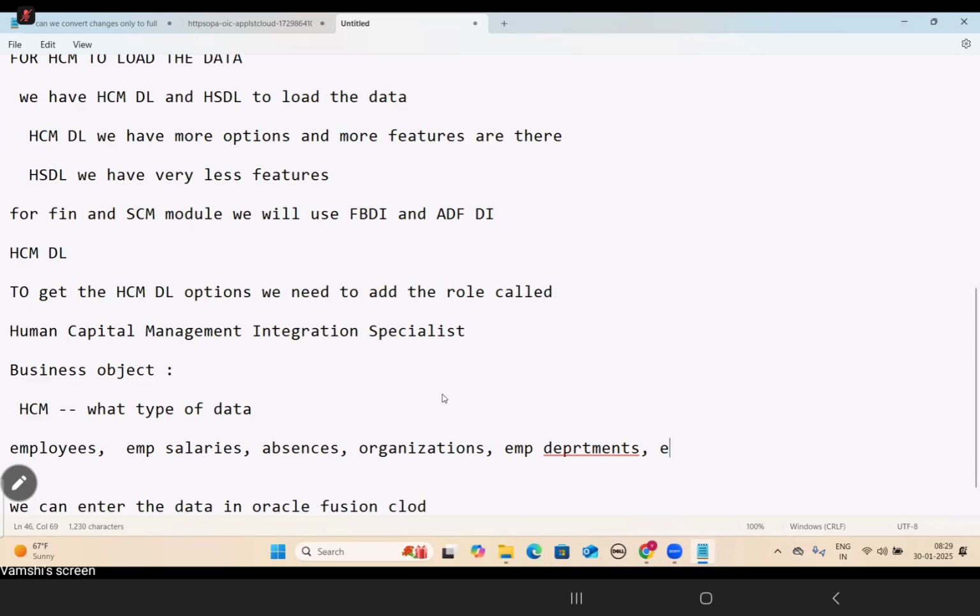Employment details, status, employee benefits. One employee has multiple benefits, right? Like insurances, dental insurance, family insurance, something will be PF. So PF, everything will come in the salaries. Their compensation also comes under salary. Compensation and salaries both are the same.